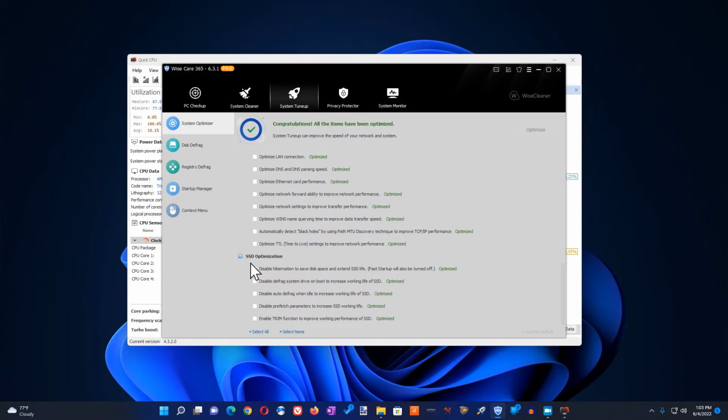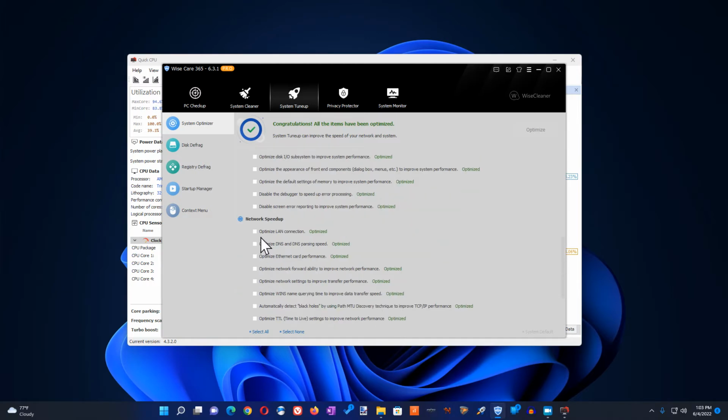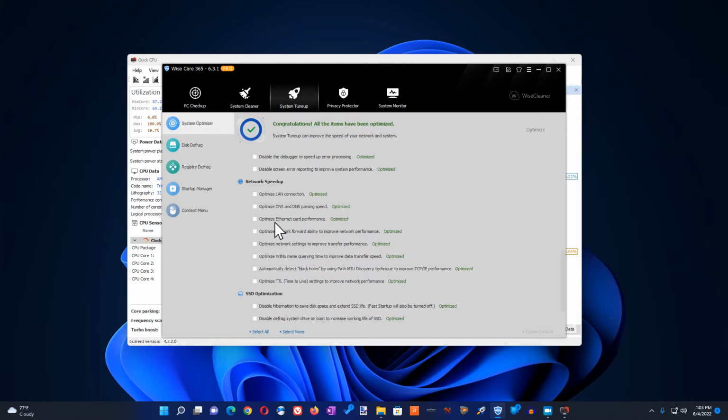Now, this has SSD optimization. Disable hibernation, disable defrag, disable auto defrag, disable prefetch, disable trim function, improve working performance of the SSD. So they got pretty much everything here. They got network speed up, LAN connection, DNS (domain name system), optimize Ethernet card for performance, optimize network forwarding, automatically detect black hole paths.